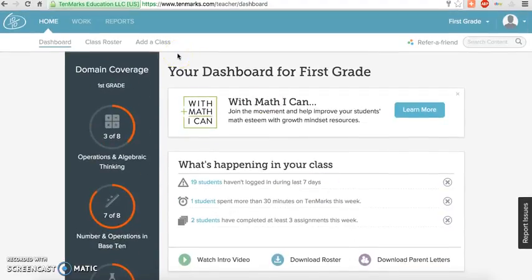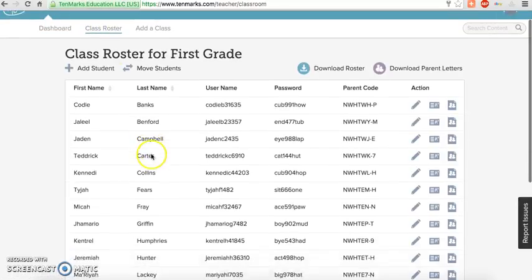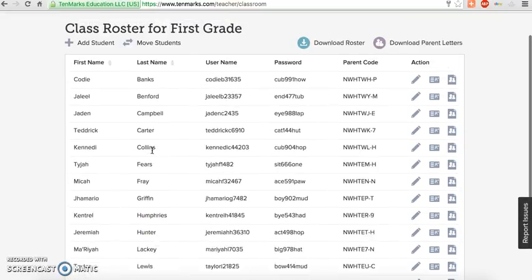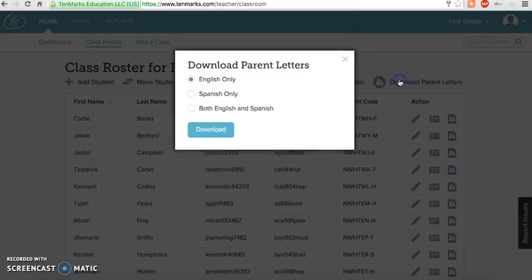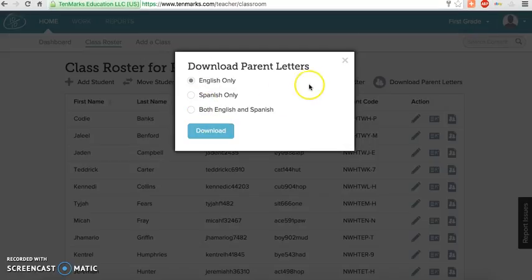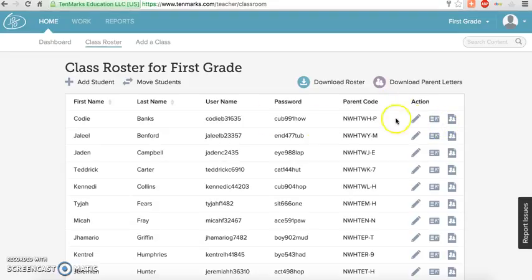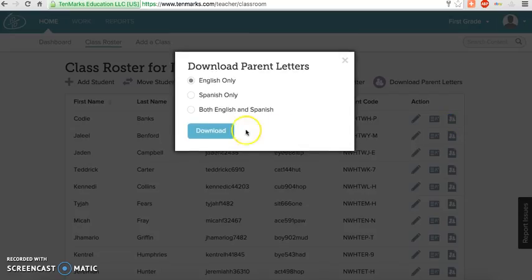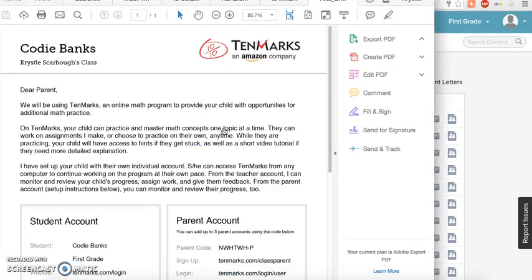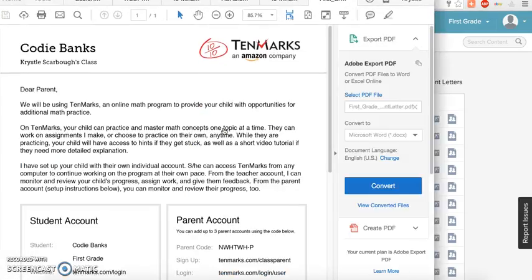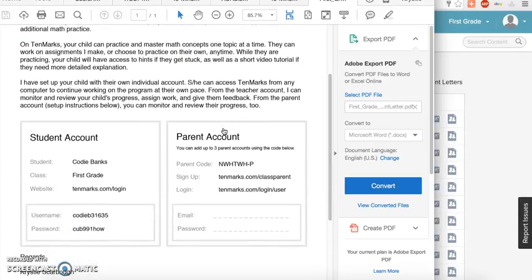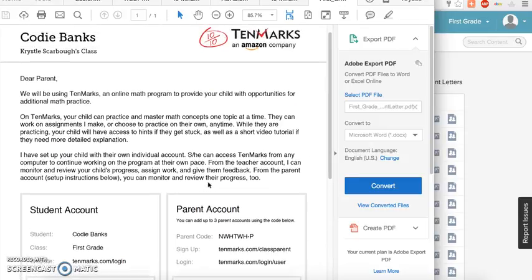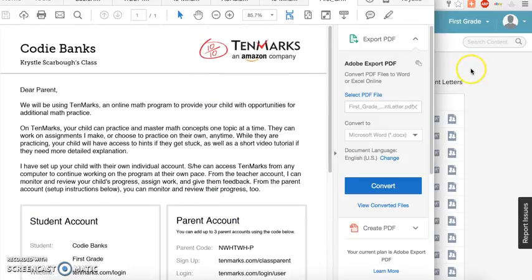The great thing about TenMarks, you can go to your class roster, and here are all my students, their names and their logins. You can download a parent letter in English and in Spanish for our one ELL student. Let me click on Cody's. His parent letter will have, you can see here, his mom will be able to log in and also view what he's doing on TenMarks, how much time he's spending on TenMarks and things like that.